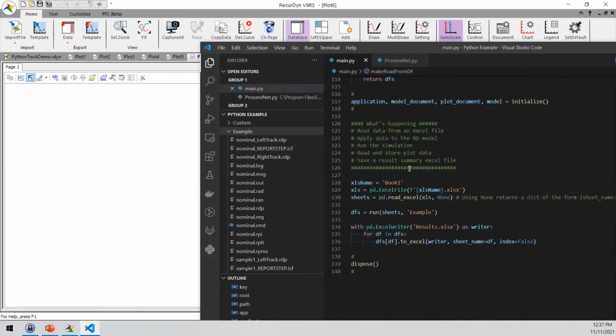Then we can scroll all the way back down to the bottom. This is the last thing it does, it saves out a results file. Oh, I was supposed to change the name of that. We can still look at the data. So it saves out an Excel workbook with one sheet for every simulation that I ran.